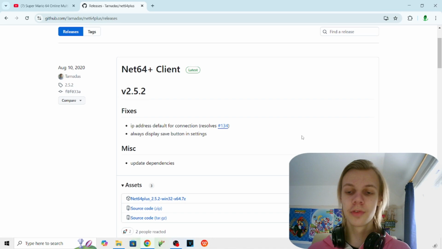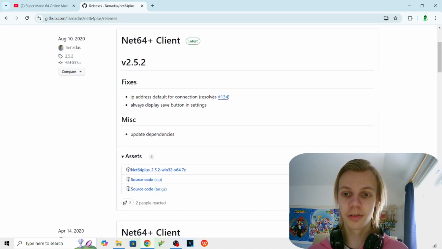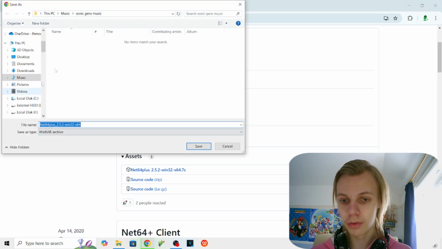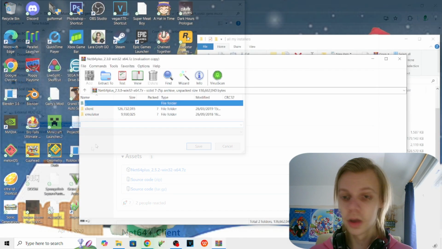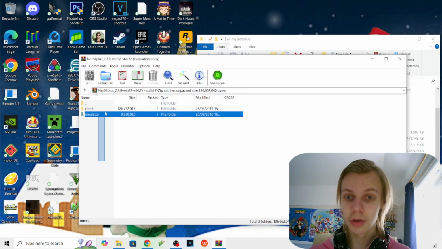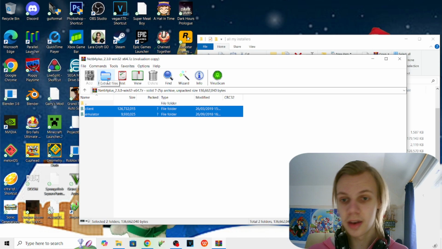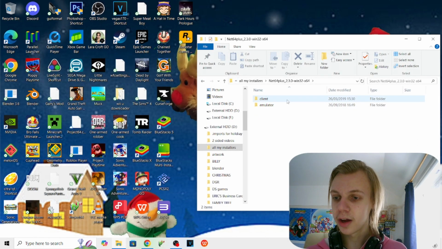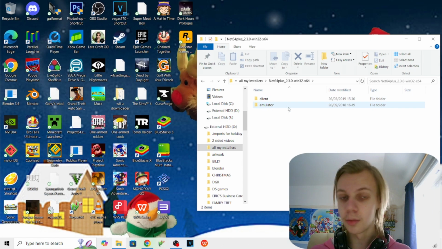To start off with, you're going to want to go to the first link in the description to get to the GitHub page, or you can click the second link in the description for a direct download for the latest version. Now once you're on the GitHub page, you're going to want to press Net64 Plus win32 x64 and download it. Then use WinRAR to extract both of the folders in the Net64 Plus to your PC.